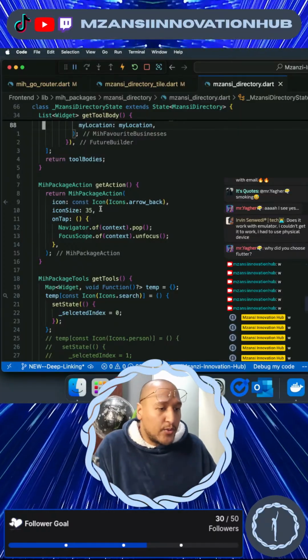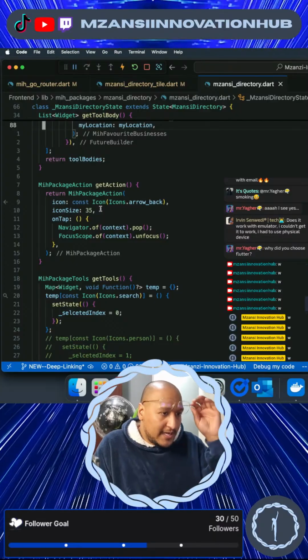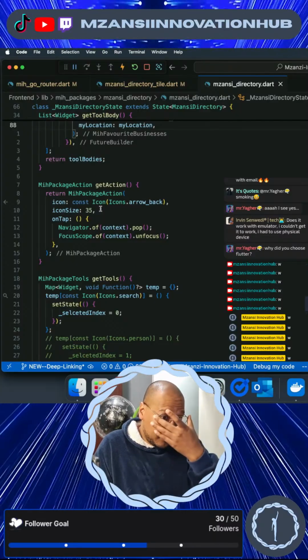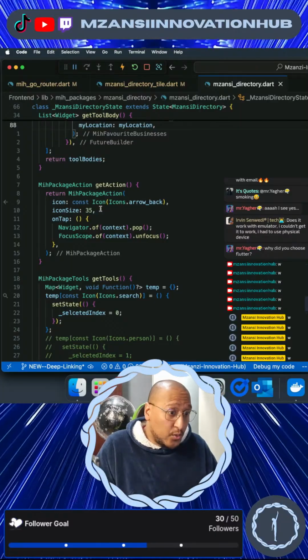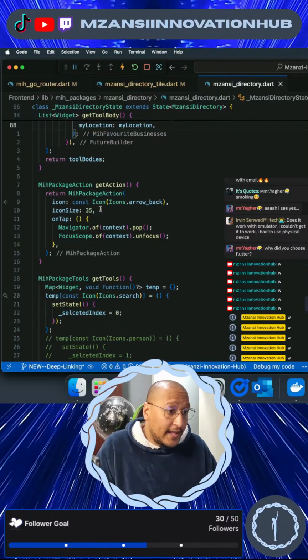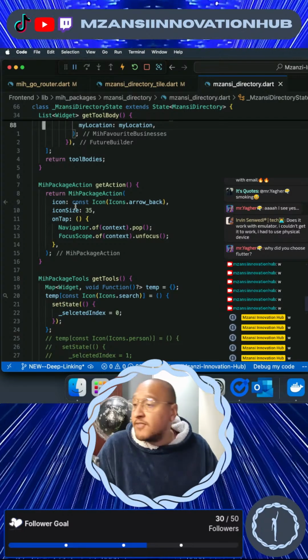Why did I choose Flutter? Cool, so let's see the other question by Urban. Does it work with an emulator? Couldn't get it to work. I had to use my physical device.